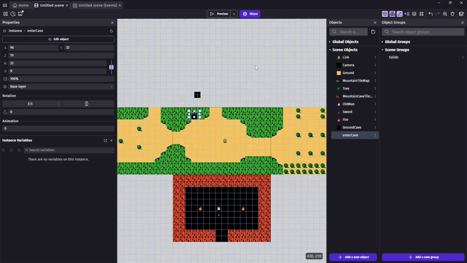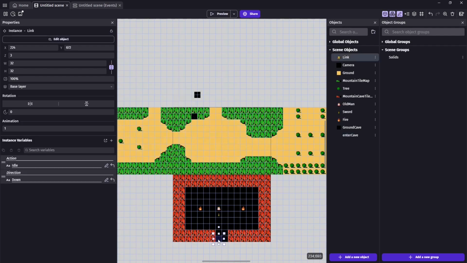Now we need to figure out where Link should appear inside the cave. We know we want him to spawn at the bottom left cave entrance. So feel free to just drag and drop Link there, and then check his X and Y position. This way you know exactly where you need to set it in the code. While doing this, I also noticed that Link is underneath the ground, which is a Z order of 4, so I'll have to update Link's Z order to 5 to make sure he stays on top.